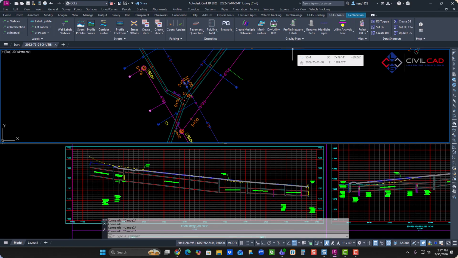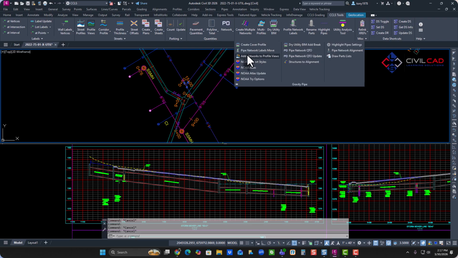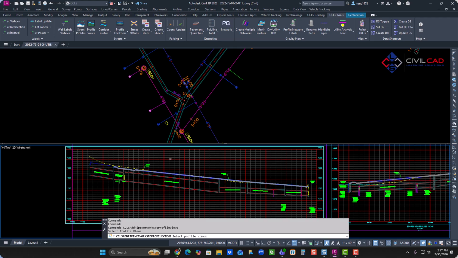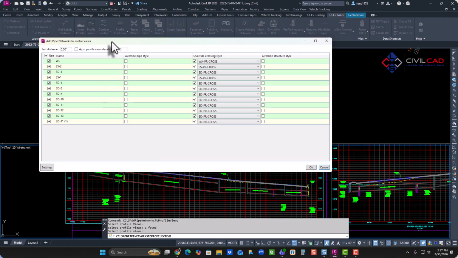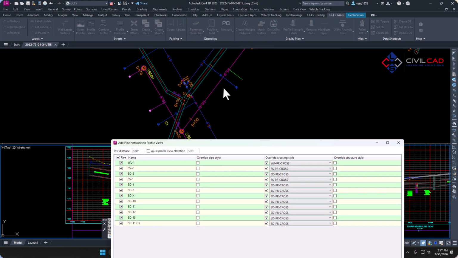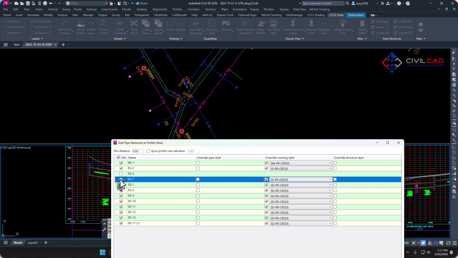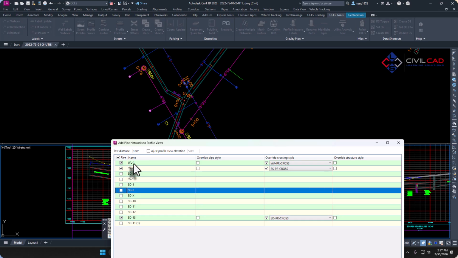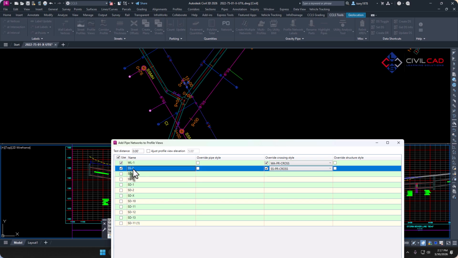So if we go to our CCLS tools, go to the gravity pipe pull down and select add network to profile. You'll select your profile view. So here's my storm profile view. I'll select it, and then I need to identify which network it's going to be crossing, I guess the sewer and water. So in here as an example, I'm going to uncheck all these. I've already identified that it is W1, my water crossing or water pipe network, and then this is my sewer network system. And I want to select the override style, so W crossing.